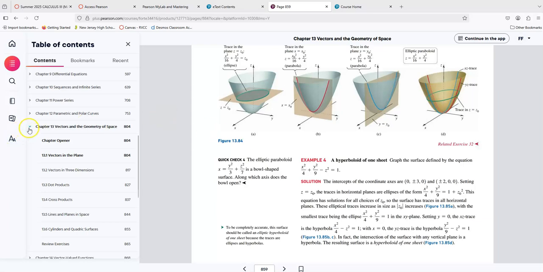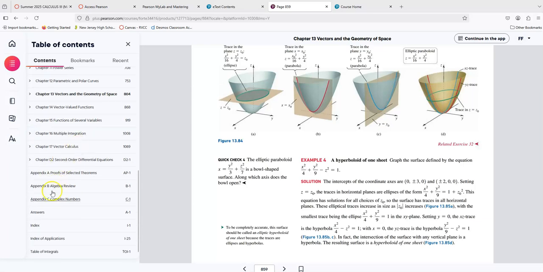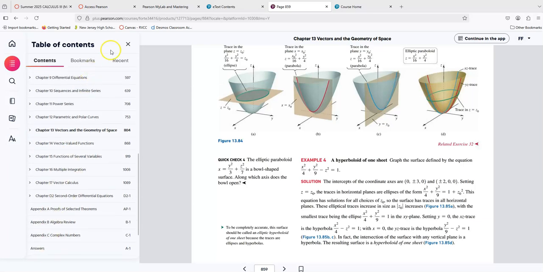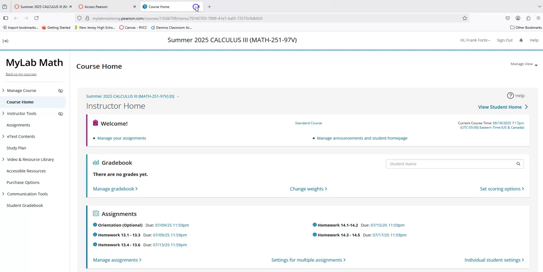And then at the end of this textbook is the stuff you would assume, the appendix. There's a table of integrals at the very end. So that's how you can access the textbook through MyMathLab.